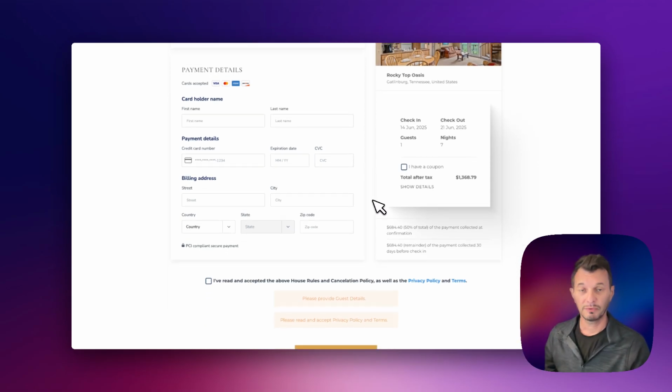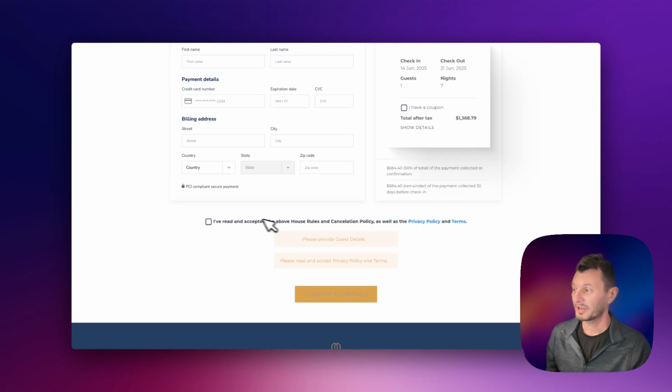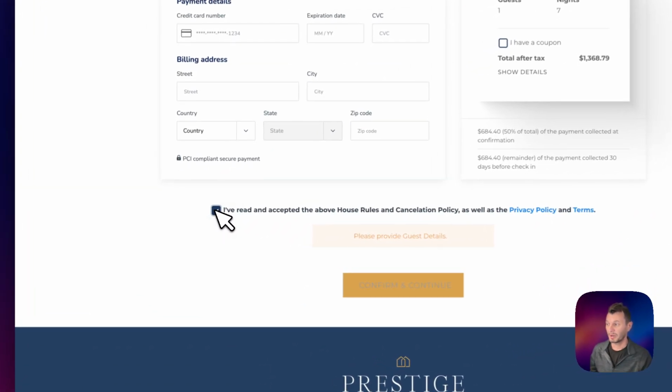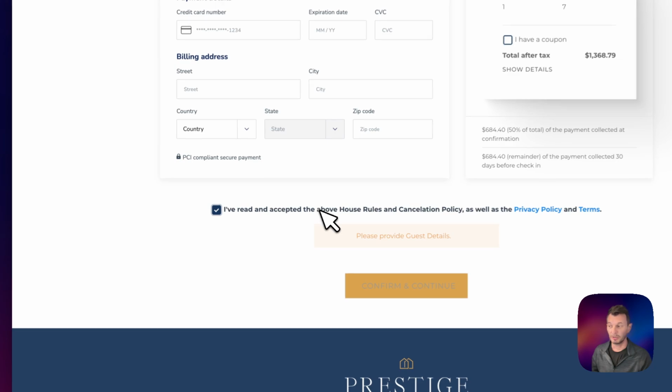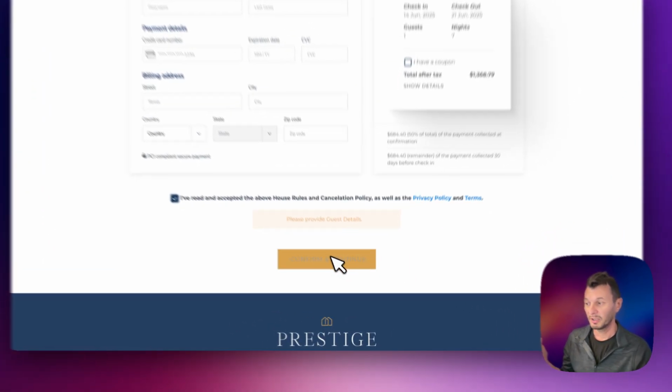These are sourced out of the PMS, meaning that we don't store, collect, or send credit card information. This is handled entirely as managed by your PMS, and therefore is fully PCI compliant. We show the payment rules, which we source right out of your PMS. Again, everything synchronized with how you have your operation set up in your property management system. Then we ask the guest to click a checkbox to confirm that they've read and agreed to the rules and policies. And then once all of the details are provided, confirm and continue.